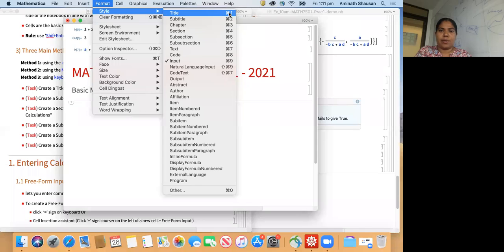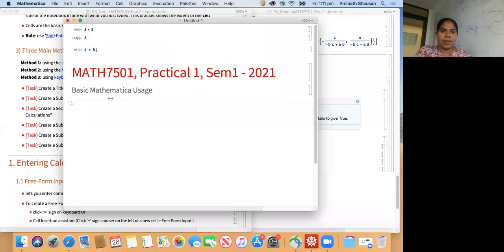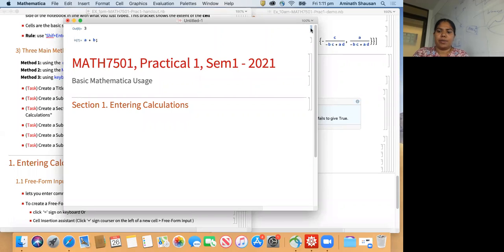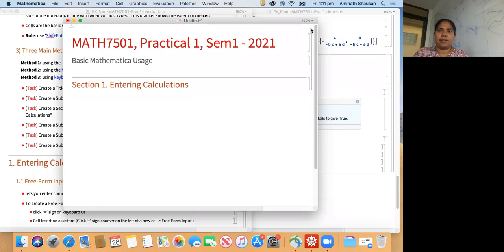If you're on Mac, use command 1 for title, and for section, it's command 4. Okay? So command 4. This is section 1. Entering calculations. Okay? See, you created, if you want to delete the top part, delete. Okay? And this large bracket shows that this is a group of cells.